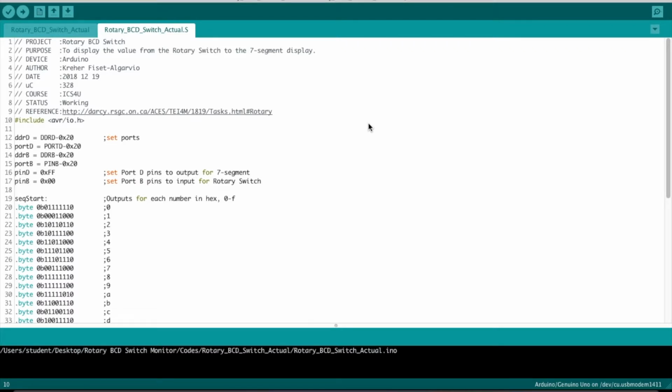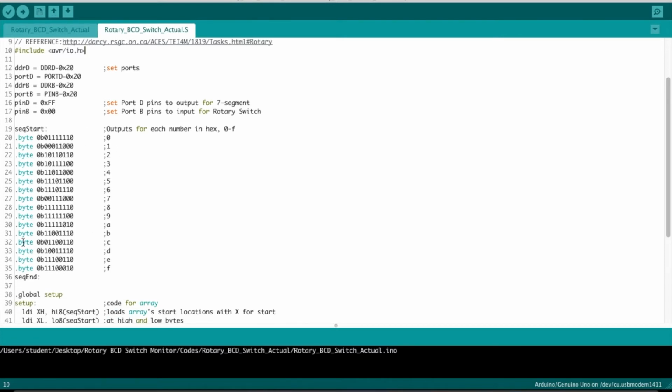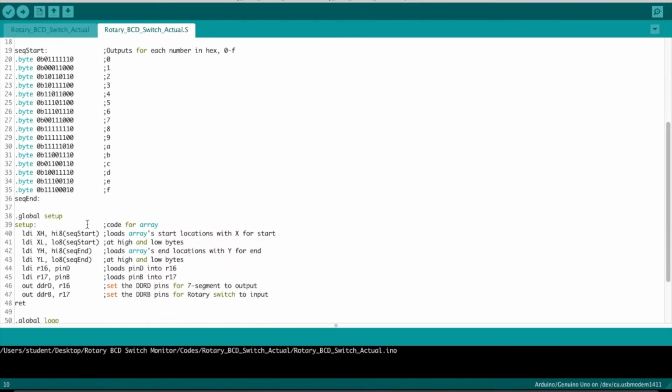Here is the code for the rotary switch. Over here I have the assembler code so that it uses assembler correctly. I have port D and port B pins set, with port D pins set up to output and port B pins set up to input. I have an array here with the hex values to be displayed on the 7-segment display.